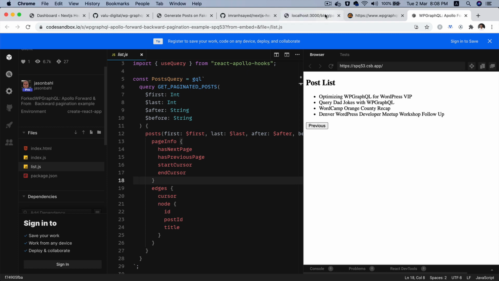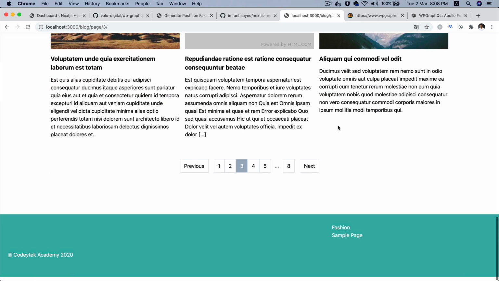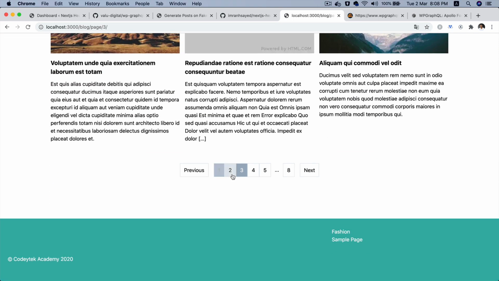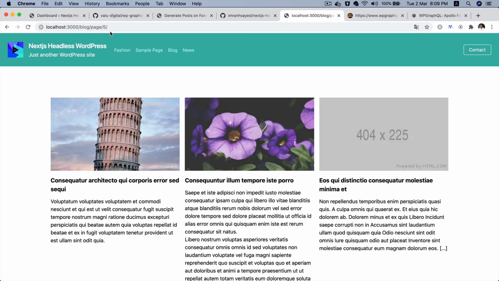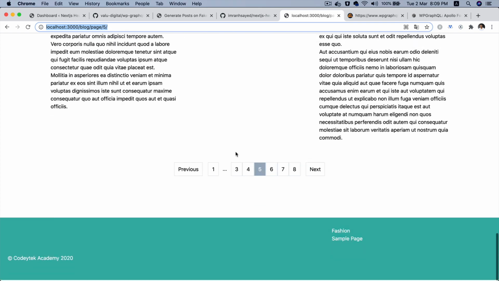Okay. So the first example I'm showing you here is the page-based pagination. As you can see, you not only have the previous and next, but you also have an option to go to any of the pages. And if you notice, the URL changes to page 5 and it's loading that many records, okay?